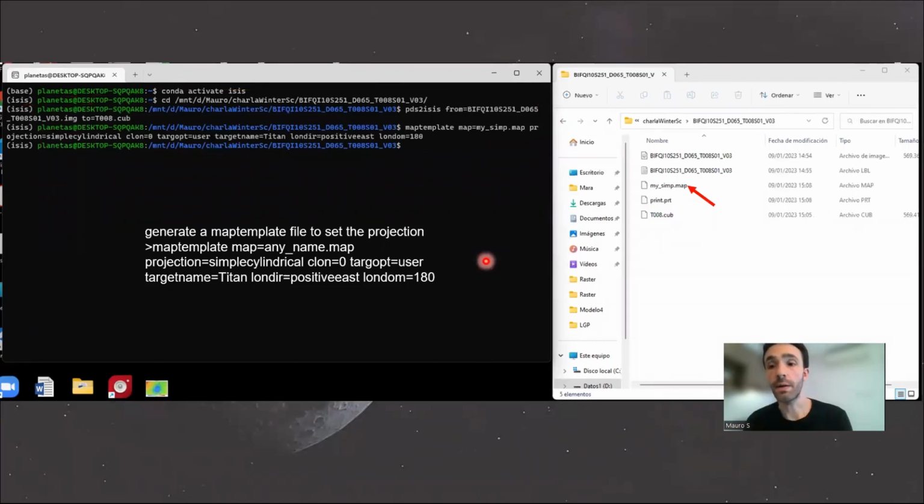Then we want to project these files onto Titan. So we are going to do that with the map2map command, but first we have to generate a map template file that has all the projection information. In particular, we want to do this because I will be downloading 3 images, and I want to be sure that all the 3 images are on the same projection. So I create this file, my simp.map file.